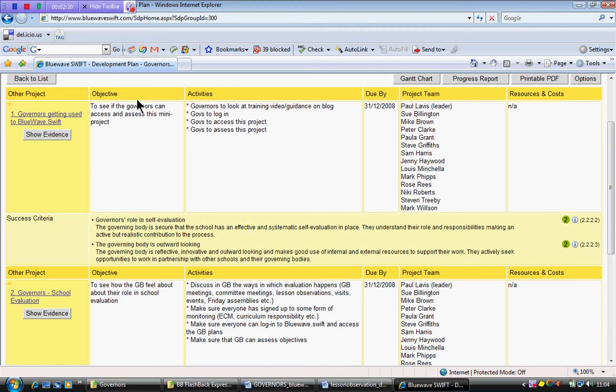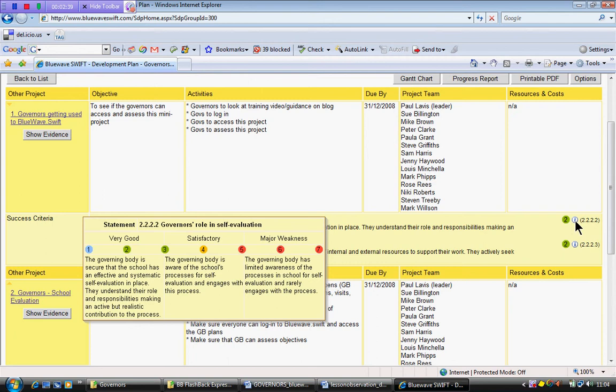For instance, in order for this objective here to be successful, what I'm looking for really is a judgment from you about your role in self-evaluation and whether or not you think the governing body is outward looking. Right? If you take your cursor over here and hover over the eye, it tells you in the centre of the screen now the judgments that you can make. So we're aiming for obviously between 1 and 3. The governing body is secure that the school has an effective and systematic self-evaluation in place. They understand their role and responsibilities, making an active but realistic contribution to the process. That's what we're aiming for.